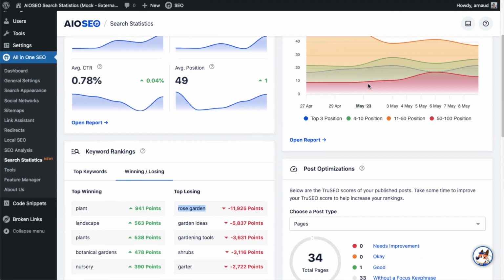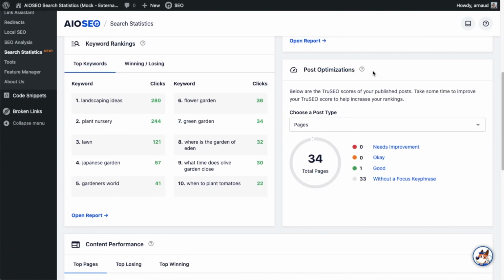This next section is the post optimization section. It's going to tell me which of my posts need improvement, which are okay, and which are doing good. For me, the pertinent information here is it's saying that 33 of my 34 posts are without a focus key phrase. So that's a very quick win for me here. I could just open up those pages, give them a focus key phrase, and start optimizing for that key phrase.